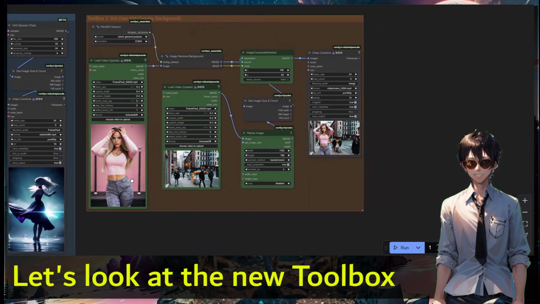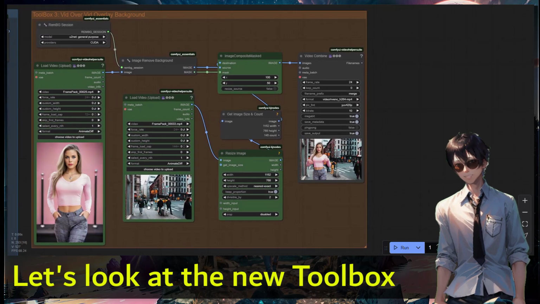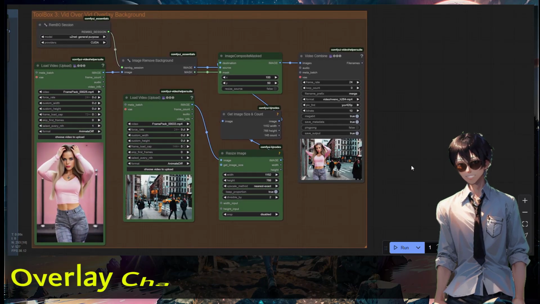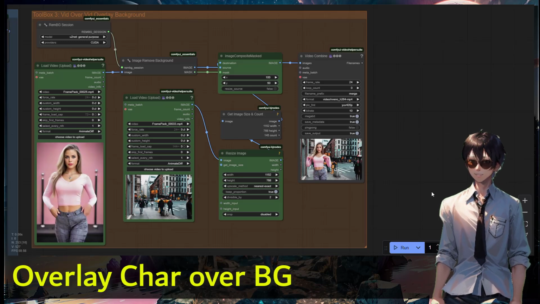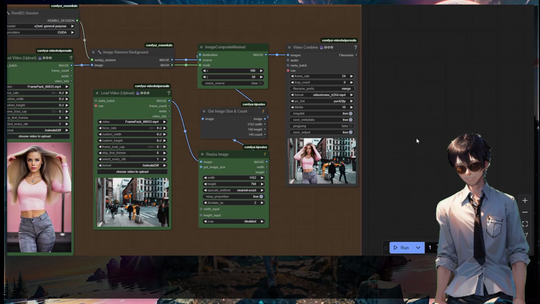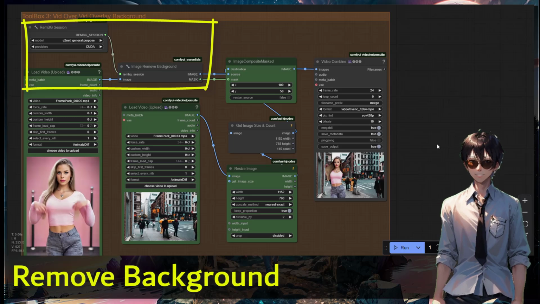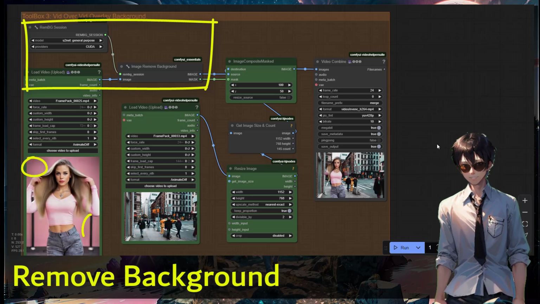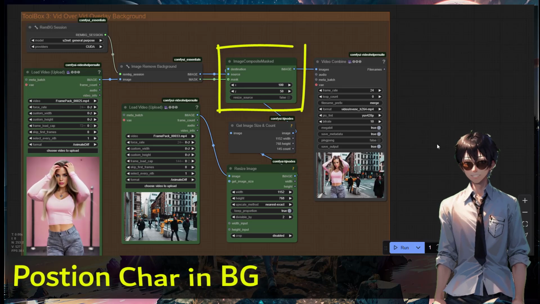Now let's look at the toolbox, right? So the toolbox here, I added this one simply because there were a few use cases where it makes sense to have this there. So I added it as toolbox number 3. The goal here is to have your character, to remove the background for the video character there, and to overlay it over another video, right? So two videos, one over the other. And that's why you have the remove background on top there.